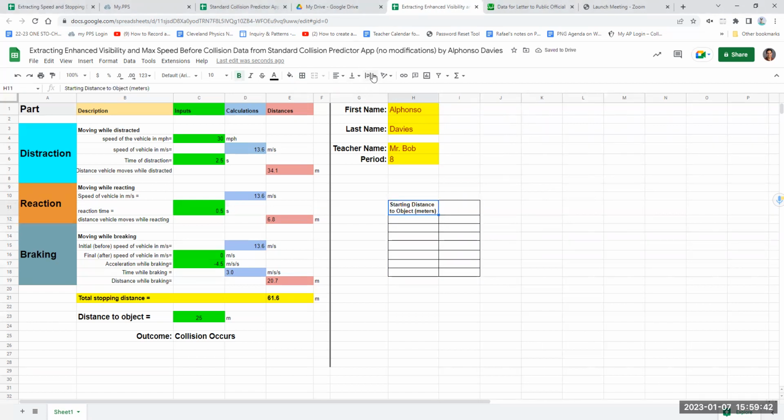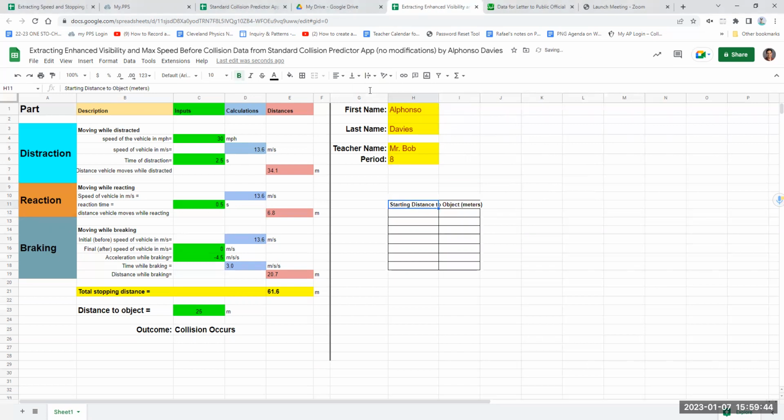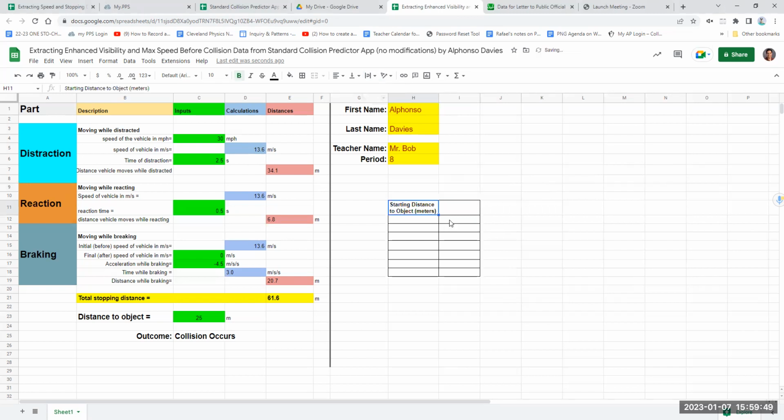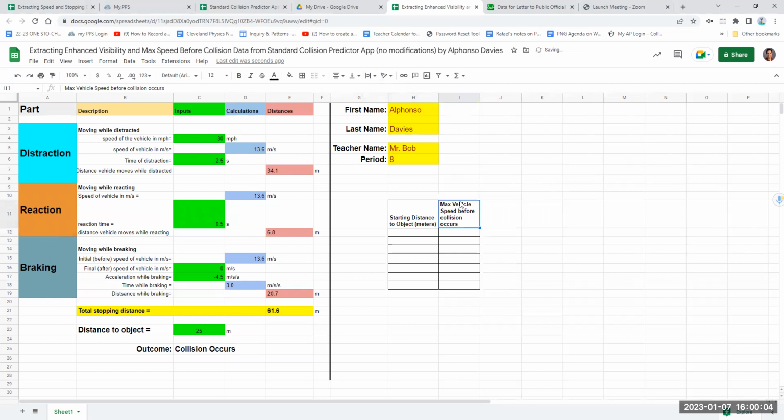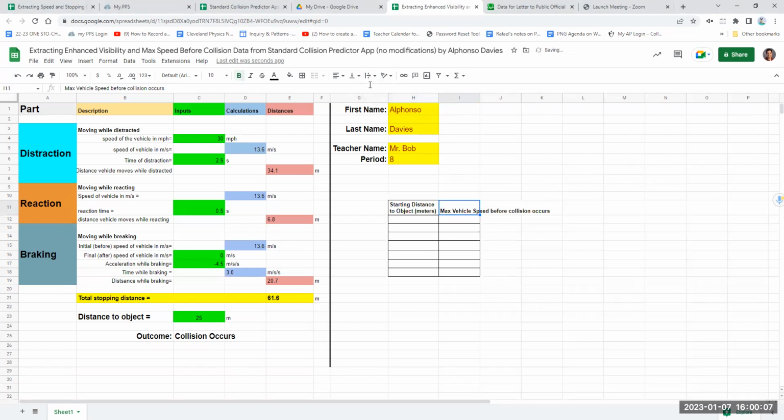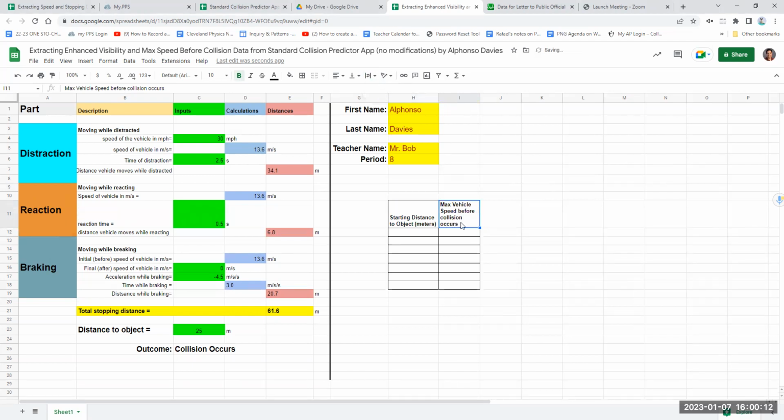Okay. Now, if this didn't text wrap normally for you, it probably looked like this. You want to come up here and wrap the text so it looks like that. This other column, I'm going to call max vehicle speed before collision occurs. Again, I just want to emphasize, if you didn't get the text wrapping, it may look like this. You want to come up to this little symbol and wrap that text. And one thing I forgot to add, it's always good to add our units, so I'm going to put that in miles per hour.